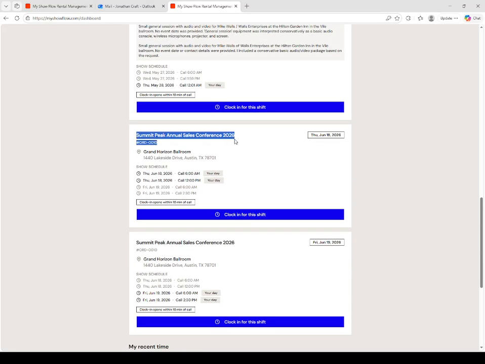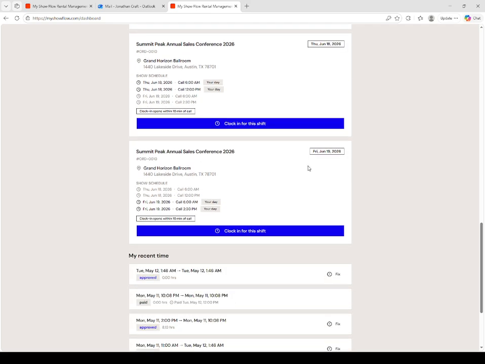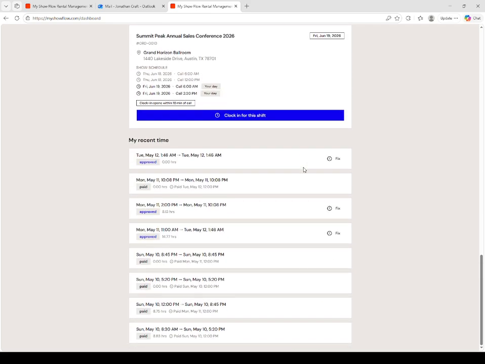So here you go. You can see this one's perfect. This is the Summit Peak Annual Sales Conference. The order number, it's going to be at the Grand Horizon Ballroom. It's located at this address. These are her call times. She's going to be there a couple of different times. And that's all she can see. She can also, of course, see her recent time.